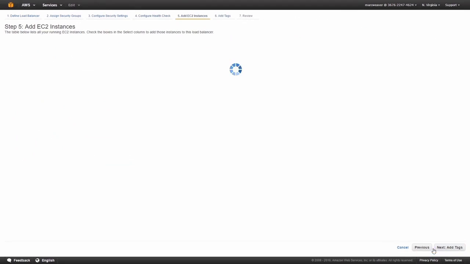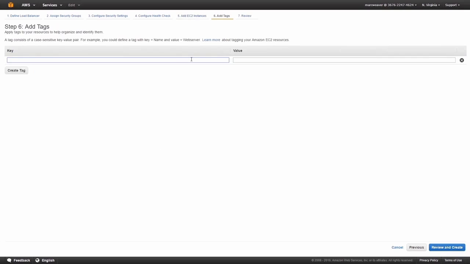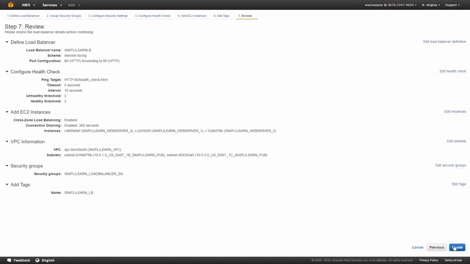Okay, so now we can add our EC2 instances. So we'll add our 3 web servers. We've enabled cross-zone load balancing, so it can push traffic across both availability zones. And the connection draining setting we'll just leave as default. That's when it detects an unhealthy instance, that's how long before it will start redirecting traffic elsewhere. So next we'll click on Add Tags, so we can give this a more meaningful name. Simplilearn load balancer, and review and create.